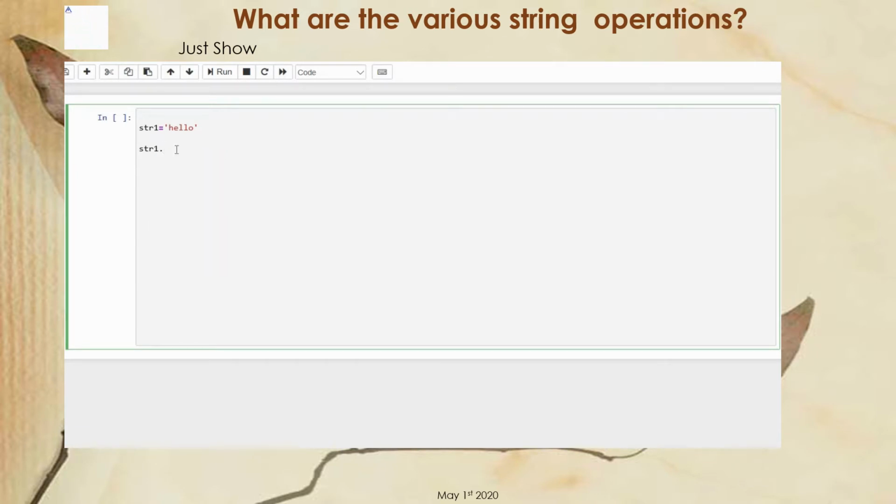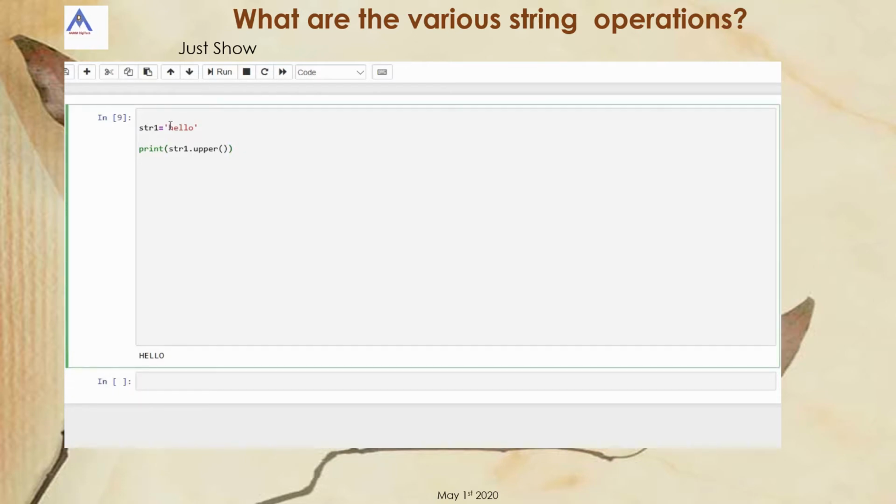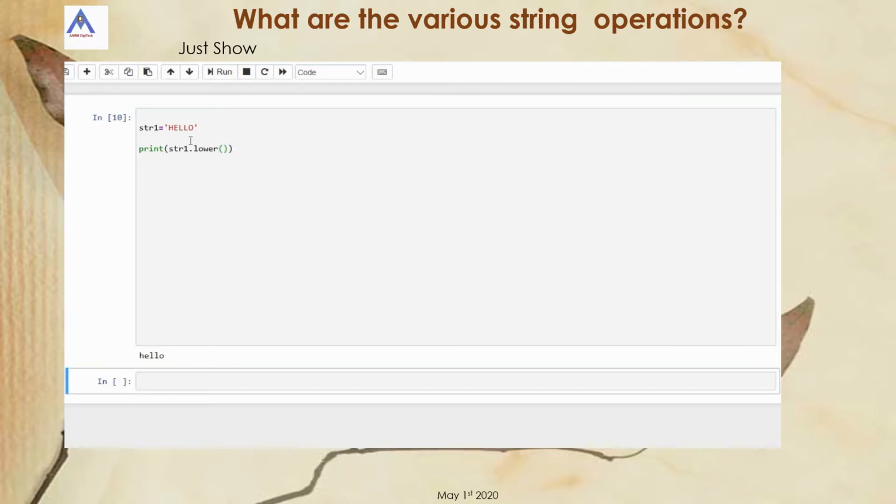So string 1 dot, suppose I want to make it uppercase. You have to print and see the output of the given string with upper. Inside the uppercase function no argument is required. So see the output, capital letters. If you want to make it lowercase, then you have to give another function, string 1 dot lower. Now see the output, lower. The given capital letter word is converted into small letters.